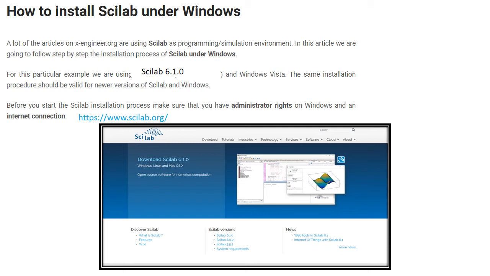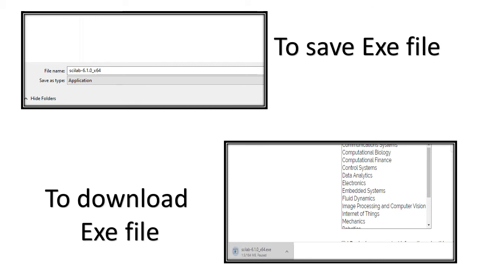When you click on this, you will get the versions. In the versions, you have to click 6.1.0. Once you click on the download icon, you will get a window asking you to save your file. If you press the save button, that particular file will be downloaded to your system.